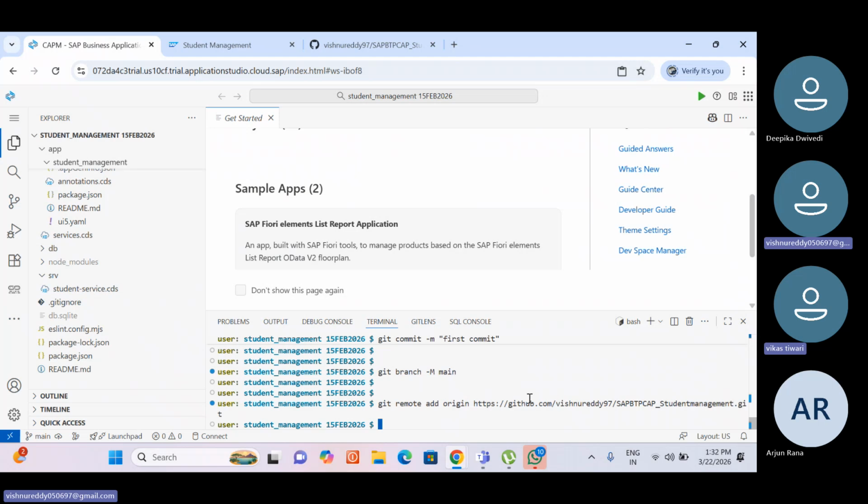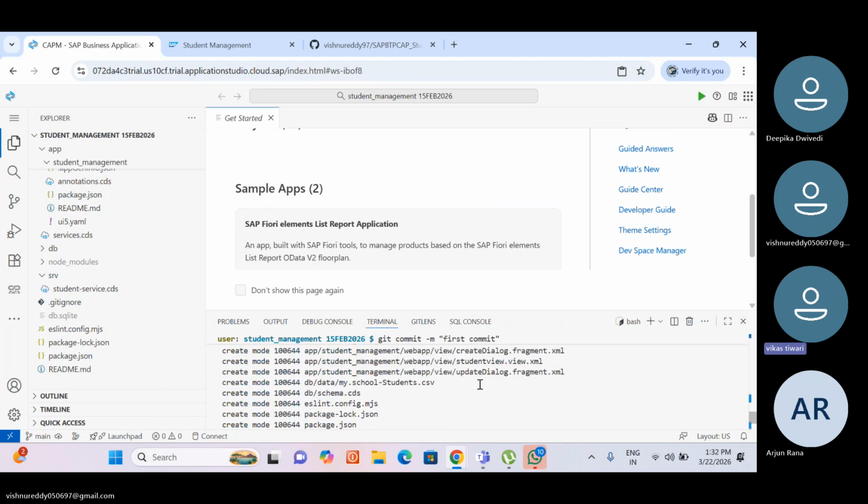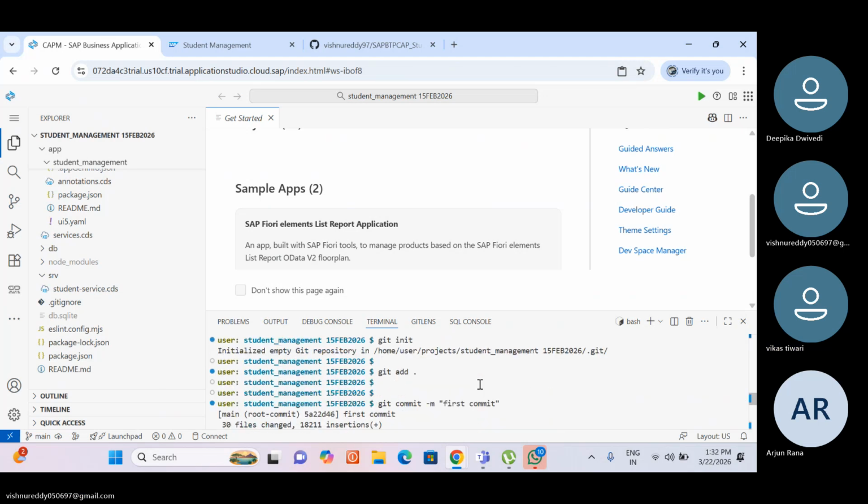Why? Because it might be that I am also working and I have deployed something to main. Suppose you do not pull, then what will happen? Your code will overwrite my code. Got it. So the rule of thumb is we should always pull first and then push. But since we are doing this for the first time, there is nothing residing on Git, so we are not pulling for the time being. Does that make sense? Yes, bro.